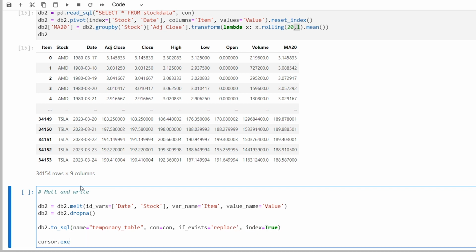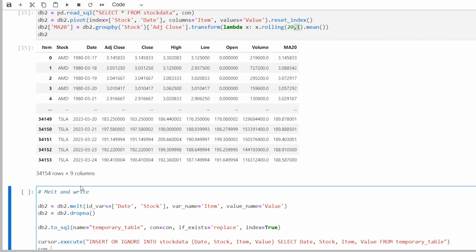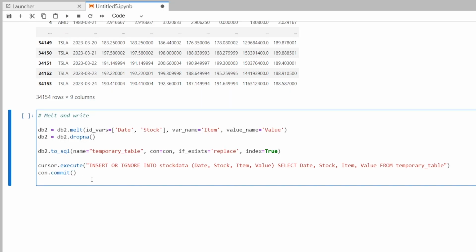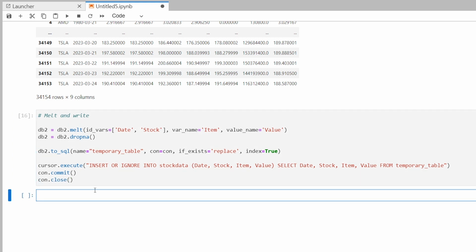Then cursor.execute to actually move this from temporary table to the actual table. Insert or ignore into stock_data, date, stock, item, value, select date, stock, item, value from temporary_table. Then just con.commit. And it's just good housekeeping to also say con.close to close our connection.